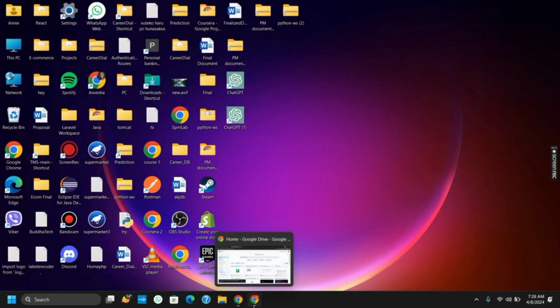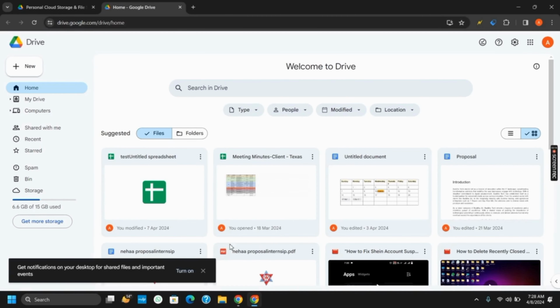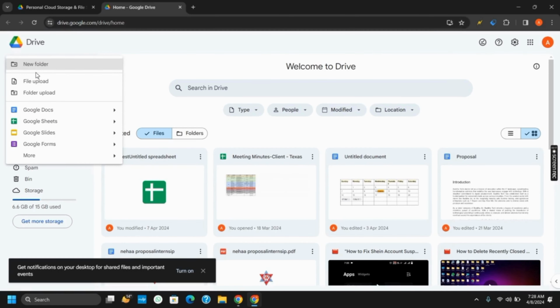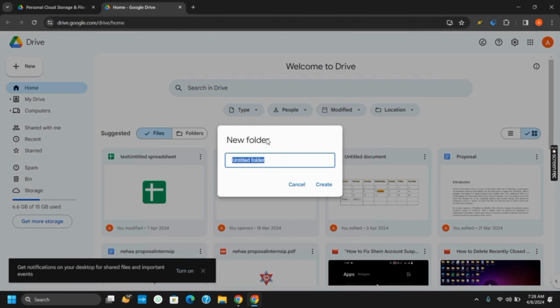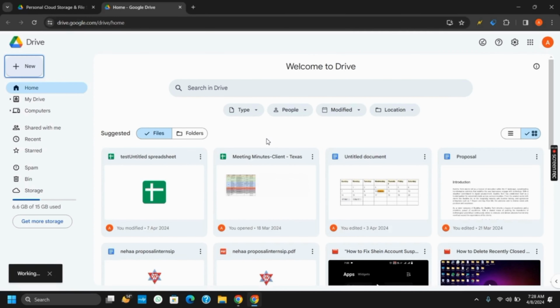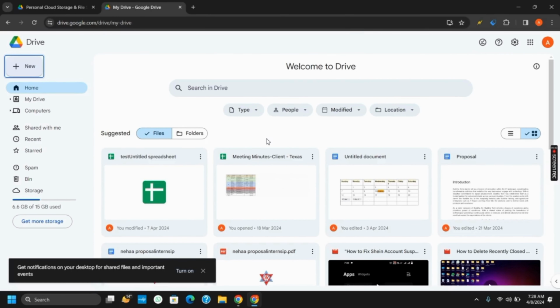To get started, first of all, let's open the Google Drive on Google Chrome. Once that is done, let us create a new folder or file. Click on New, then select New Folder. Name your folder whatever you want and then create it. Now you can add any type of files under this folder.